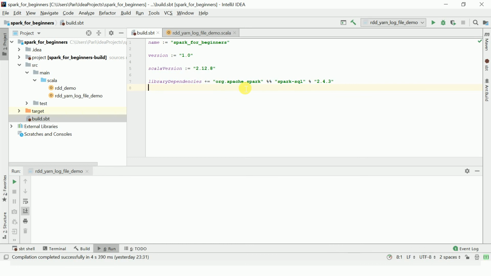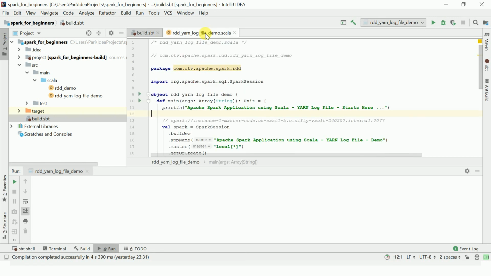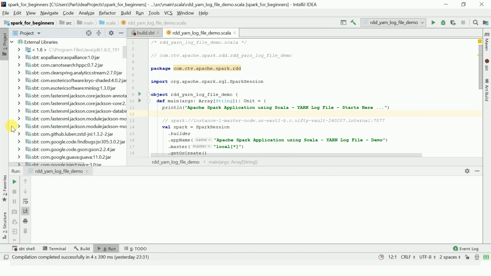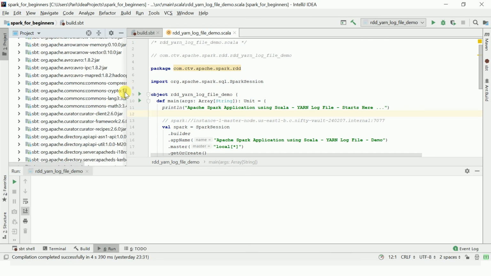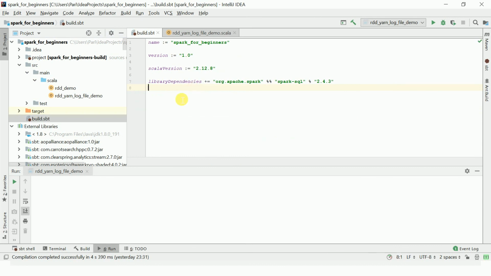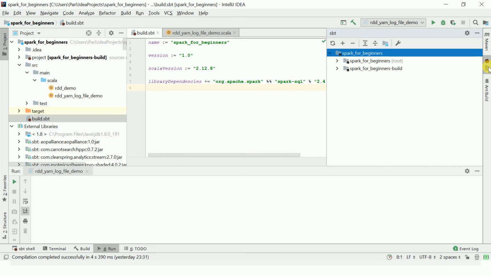So basically this is the group ID, this is the artifact ID, and this is the version of Spark. Once you specify this, the dependency jars needed to run our Spark application will be downloaded. If we navigate to the external libraries, all these jars are downloaded when I specified this Spark dependency. Go to the SBT tab and just click refresh, and it will start downloading the dependencies for your project.